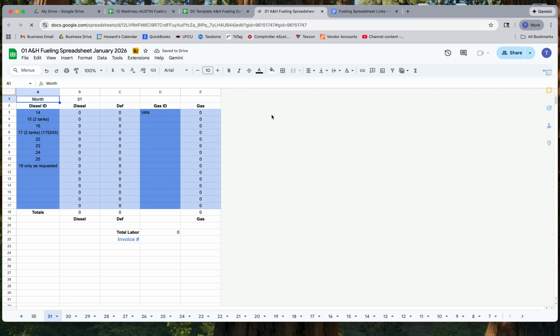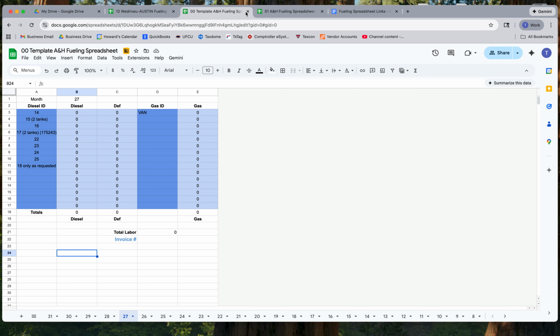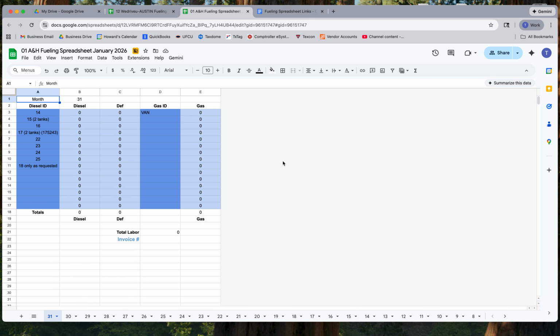Now, as soon as you make the copy, this is what I do. As soon as I make the copy, I close the template so I don't accidentally start editing the template, because I've done that before. So here we go. Now we're on the new spreadsheet. We just need to make an edit here to the month. We want this month right here to say the current month to match the title.